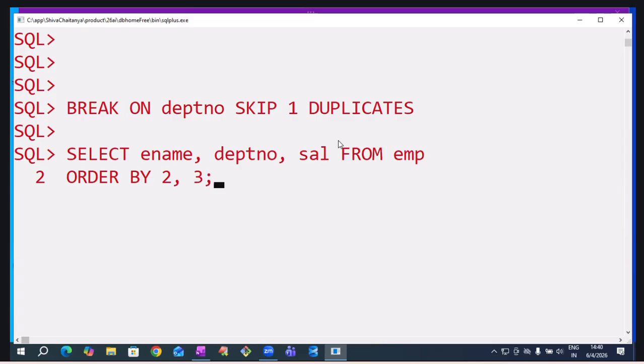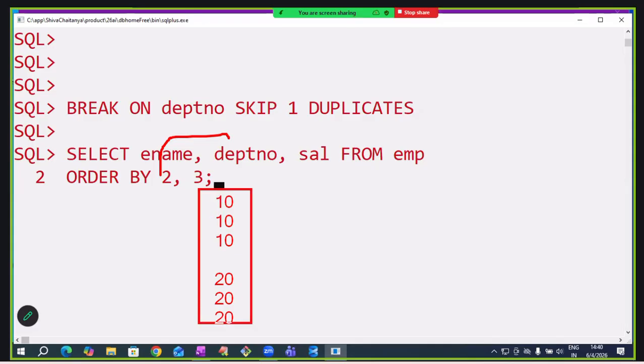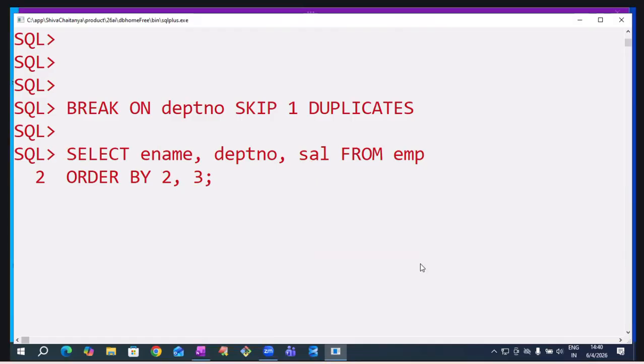Like this, I write order by 2, 3. 2 means department number ascending order: 10th department, then 20th department, like this. Department numbers in ascending order. Within department, salaries ascending order. Okay, like this: 950, 1200, 1500. Within department, salaries will be arranged in ascending order.